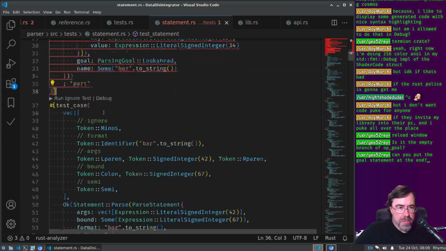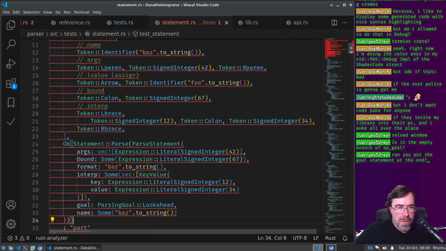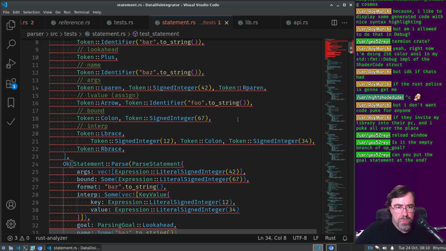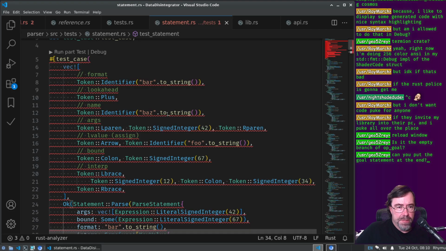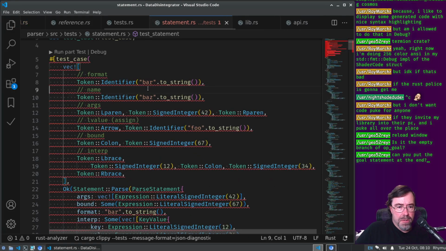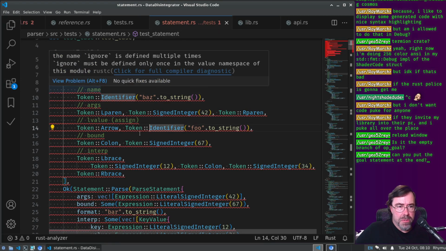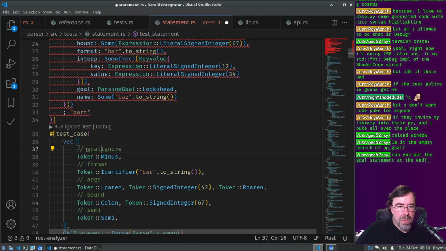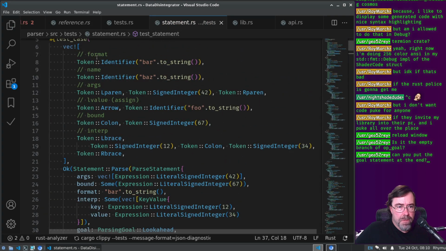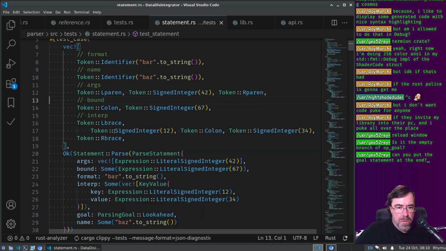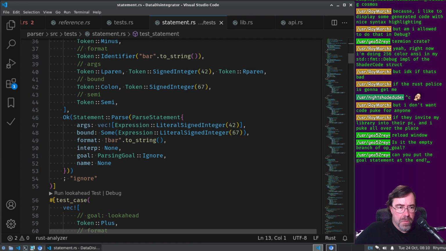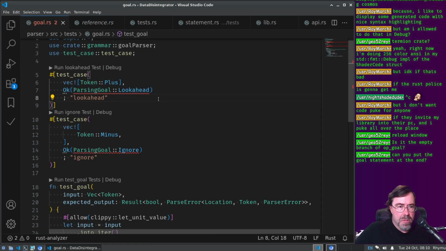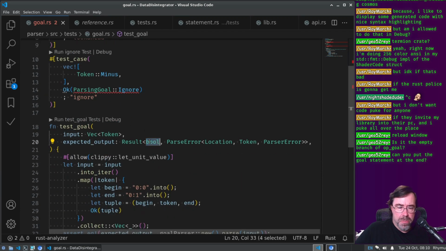Missing some punctuation. That's why this is all messed up now. What did I do to break this thing? Well, this is wrong anyway. Ignore is defined multiple times. Oh, my bad. Part, ignore. This is look ahead, right? So this is goal. Format name, args. There's no L value. Okay, 2 errors left. Mismatched types, because the expected output should be parsing goal.